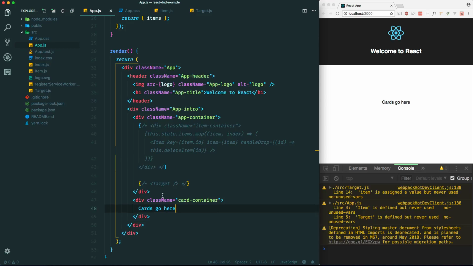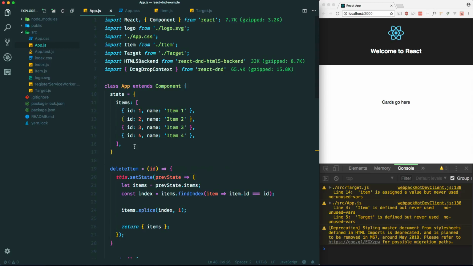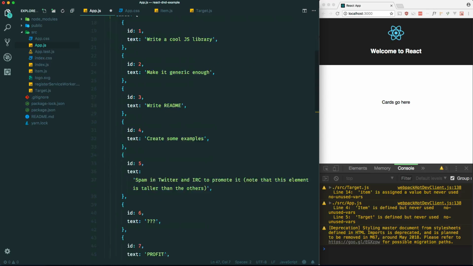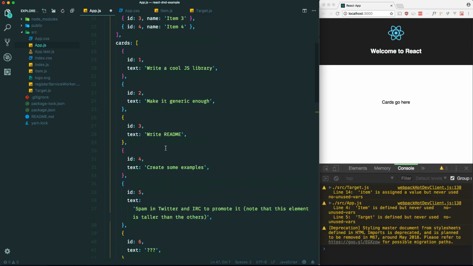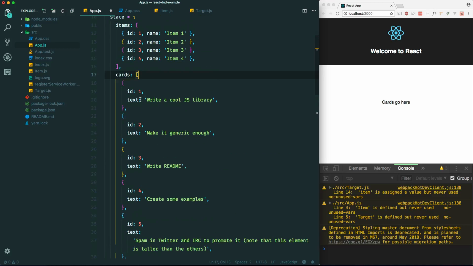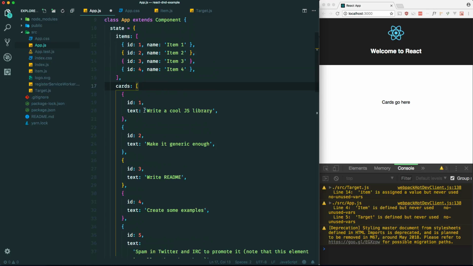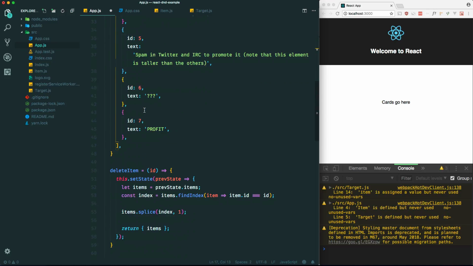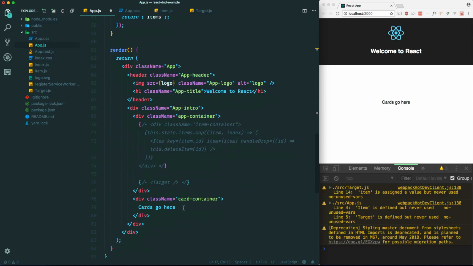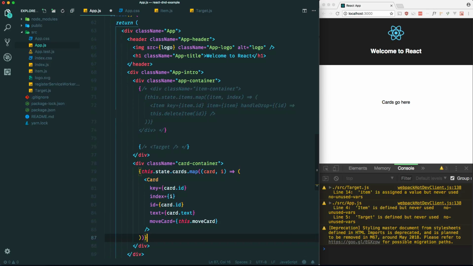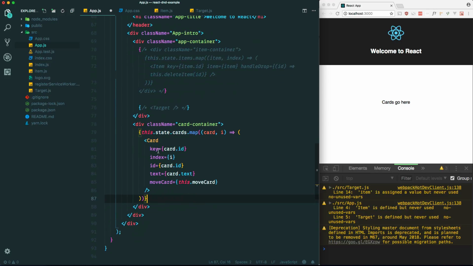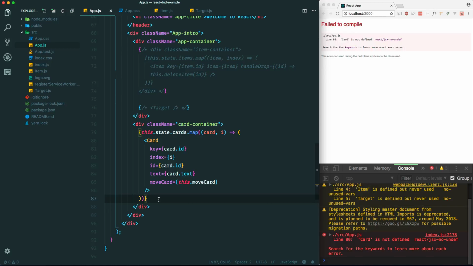Okay. So for these items, for these sortable items, I'm going to name them cards. And we're going to have new state for cards. And this is taken straight from the source. And it's just an array of cards. So let's go ahead and render those right in our card container. And this is also taken straight from the source. So it's just a card component, and it's passing in all these props. So let's go ahead and make that card component.